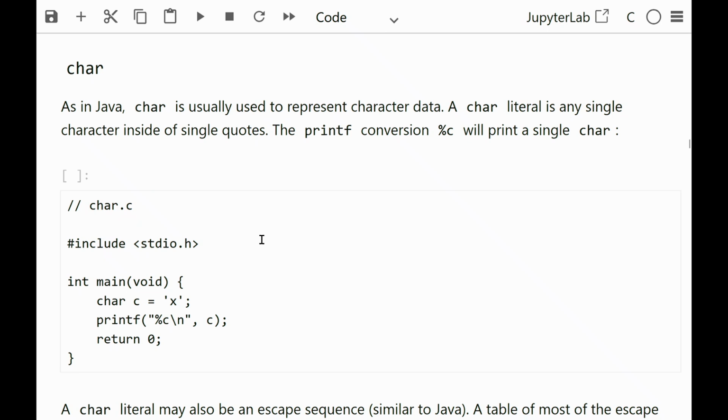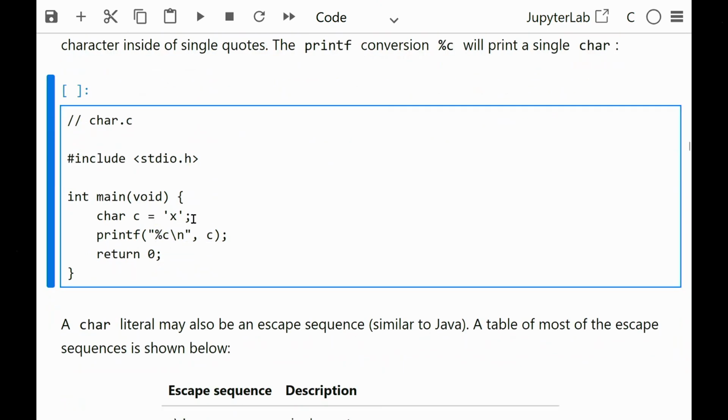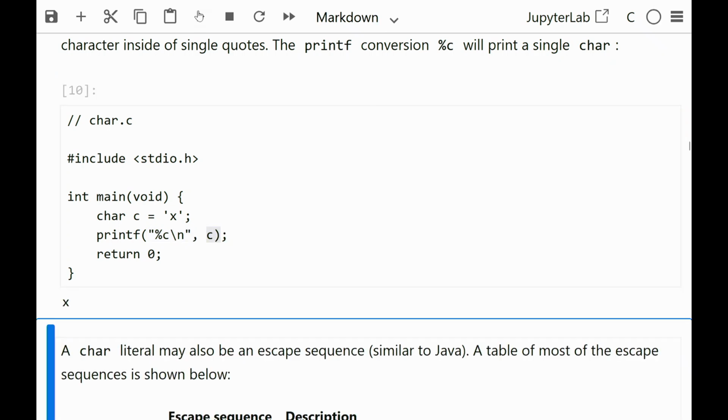All right, the char type in C is similar to the char type in Java. It's used to represent character values. If you want to print a character value in C, you can use %c as the conversion. So here I've got the char x. If I want to print the x, I can write %c and then pass in the character like that. And you get the x here.